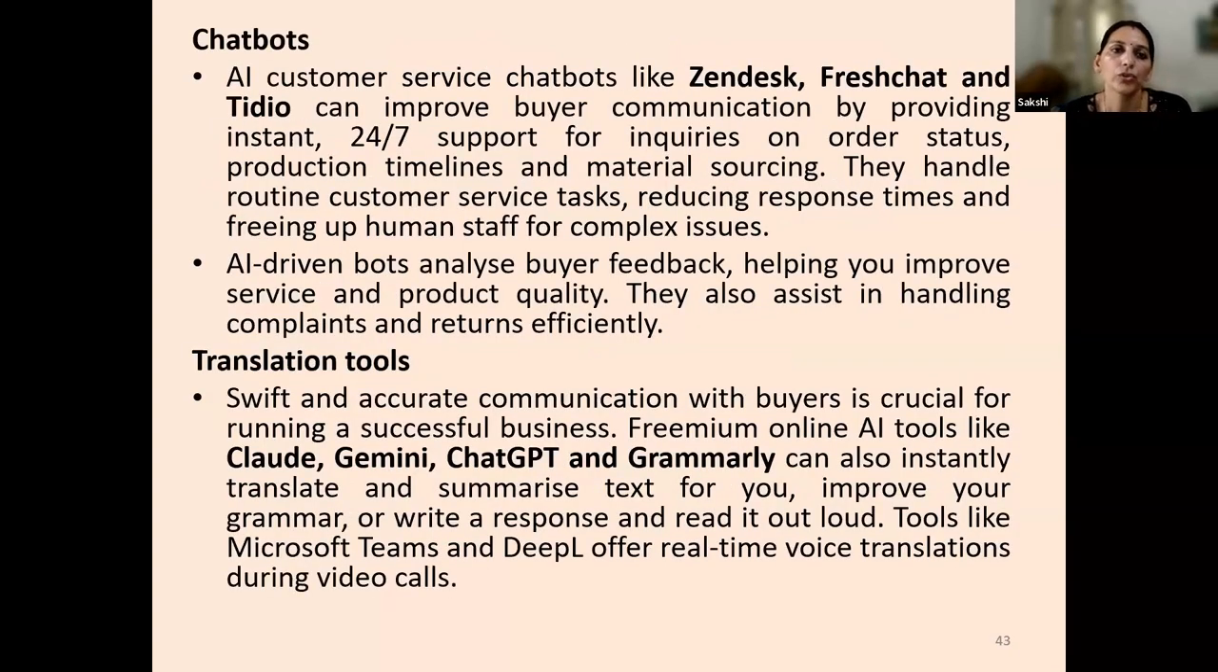reducing the returns. As for chatbots, AI customer service chatbots like Zendesk, FreshChat, and Tidio can improve buyer communication by providing instant 24 by 7 support for enquiries on order status, production timeline, and material sourcing. They handle the routine customer service tasks, reduce the response times, and free up the human staff for complex issues. AI-driven bots analyze the buyer's feedback, helping to improve the service and product quality. They also assist in handling complaints and returns efficiently.